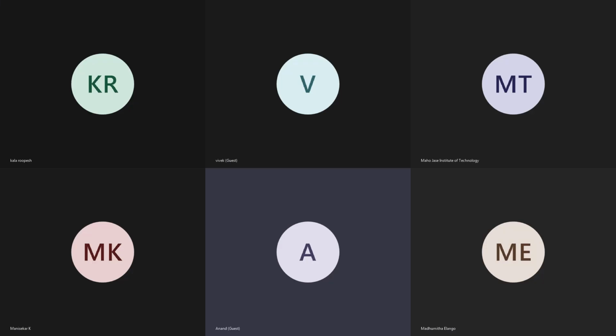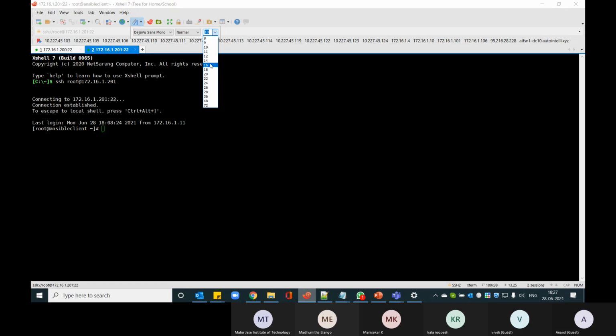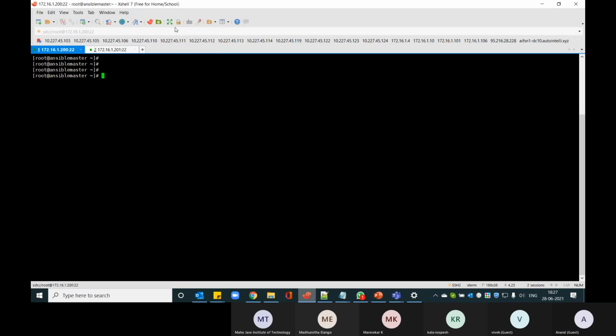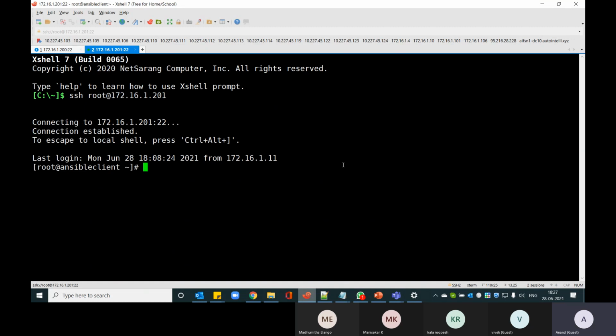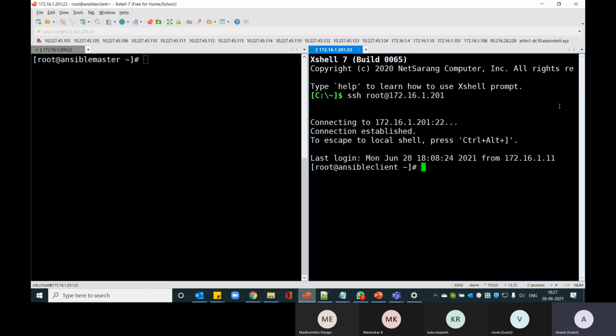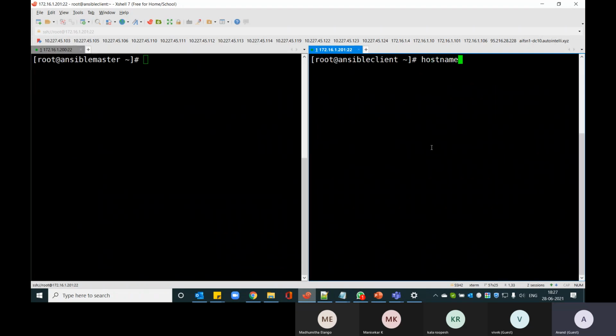I'm going to slightly increase my font size so that it is visible. Hope so. These two are pretty much fresh installations of Linux. So if you see the host name here, it is my client, and if I see my host name here, it's my Ansible master.